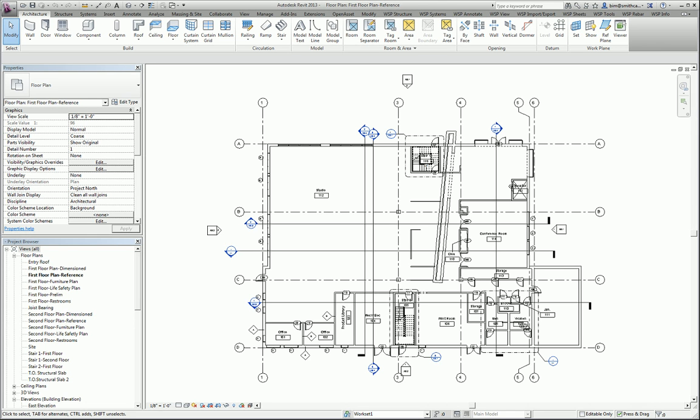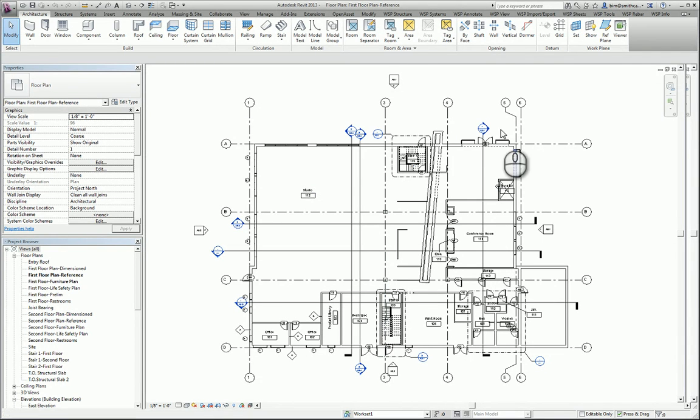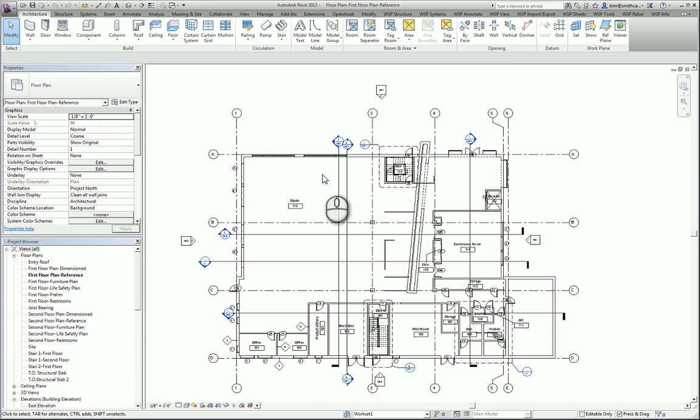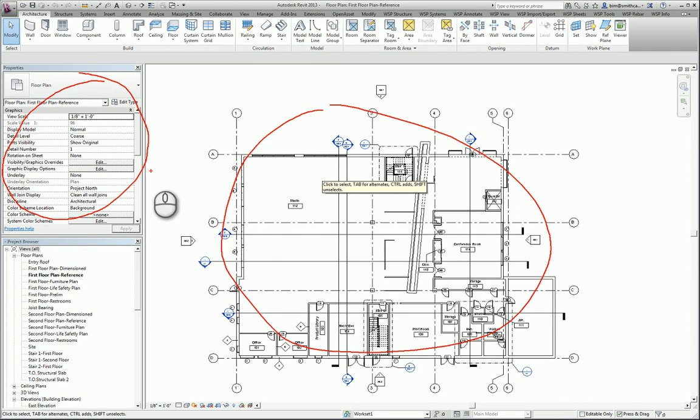Okay, we're going to cover the interface of Revit 2013. So first off, this is your design screen. This is your information here, your modeled information here. Over here, this is the properties of the screen you're looking at.